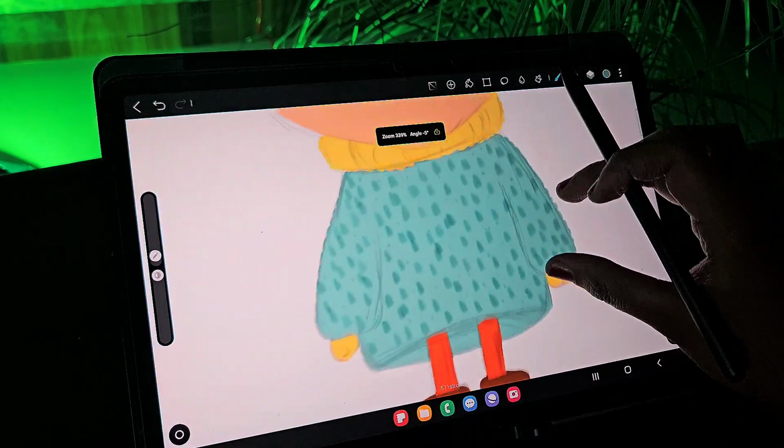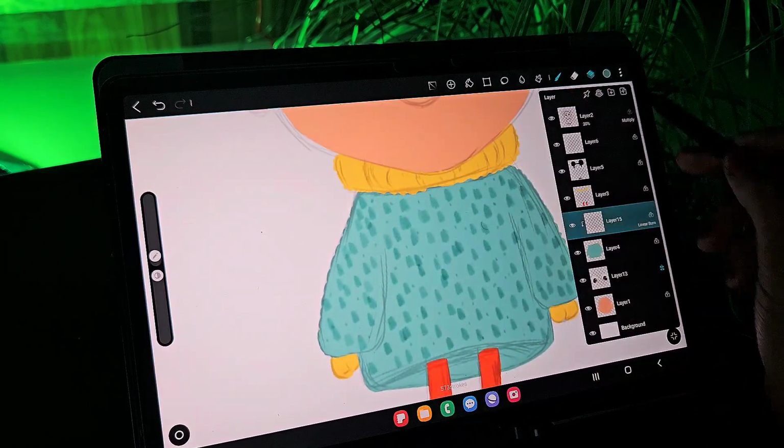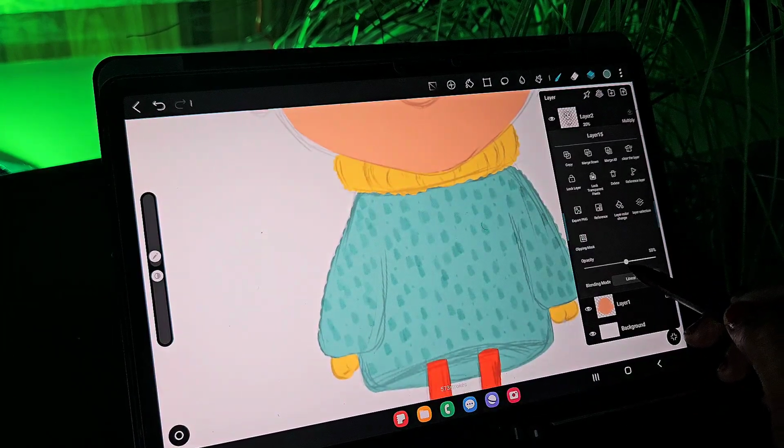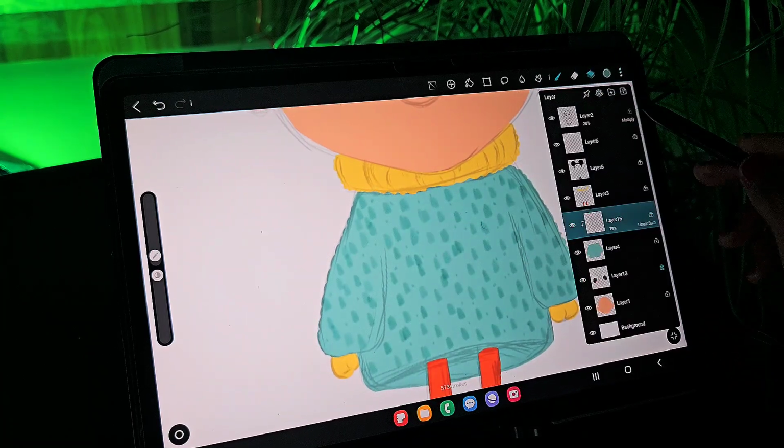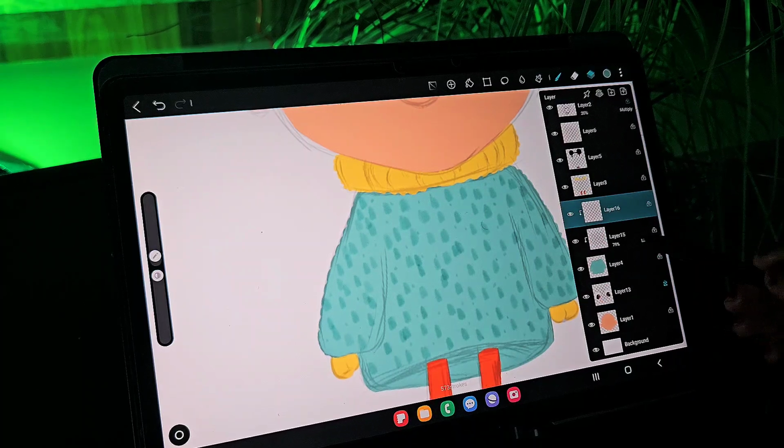Okay, done. Now I'm going to adjust the opacity of the layer and check out which looks good. So this is the basic detail.